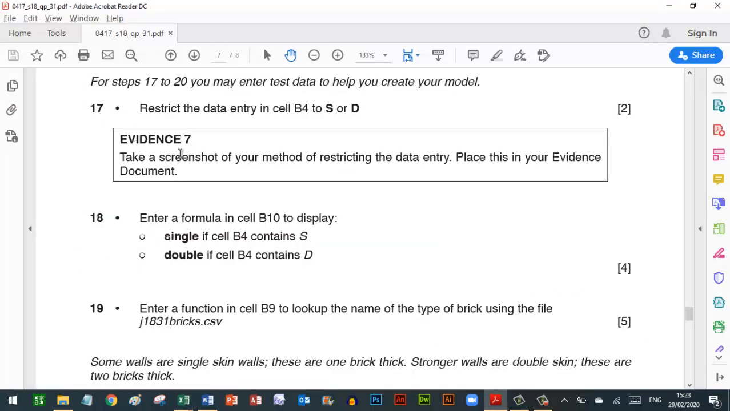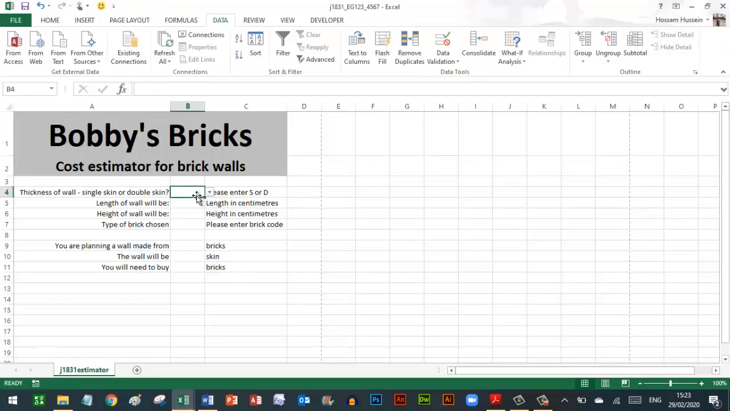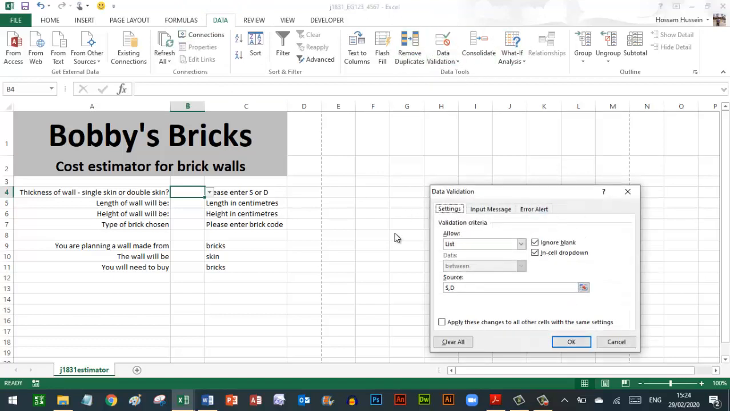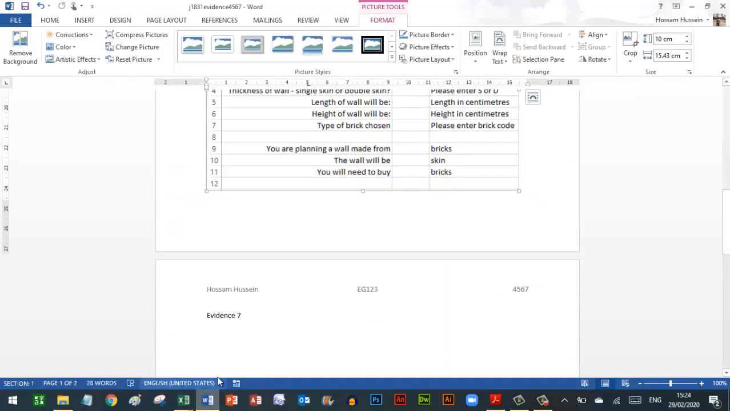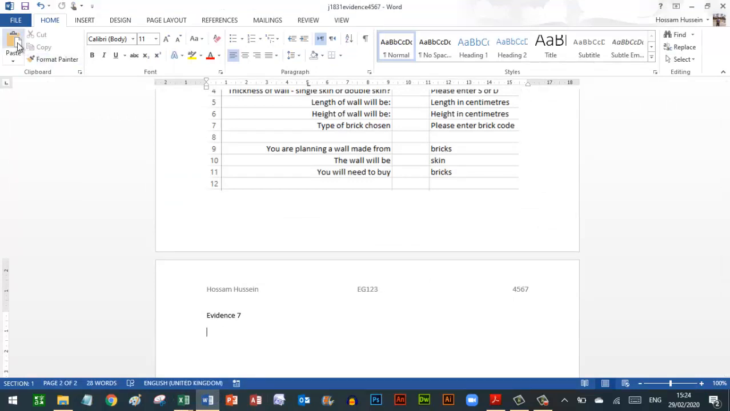Evidence 7. Take a screenshot of your method of restricting the data entry. Place this in your evidence document. Go to data, data validation again, and take a screenshot from this window by pressing Alt plus print screen. Okay. Into evidence 7, paste or press Ctrl plus V.